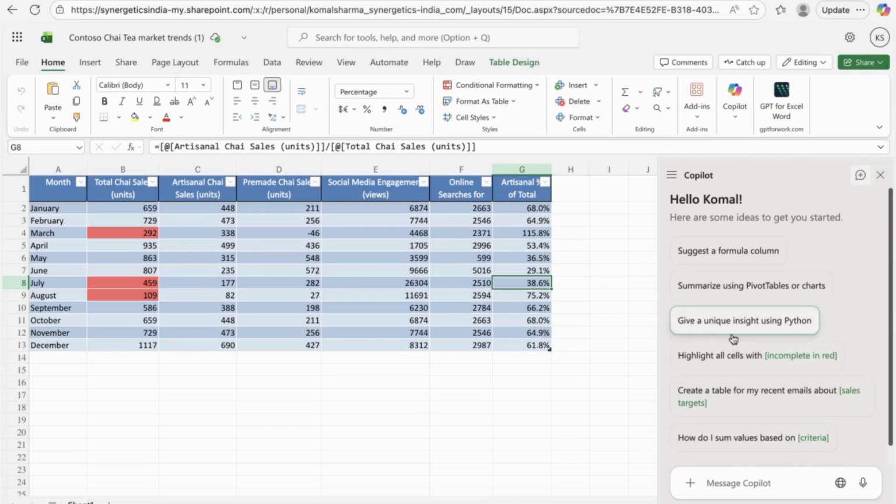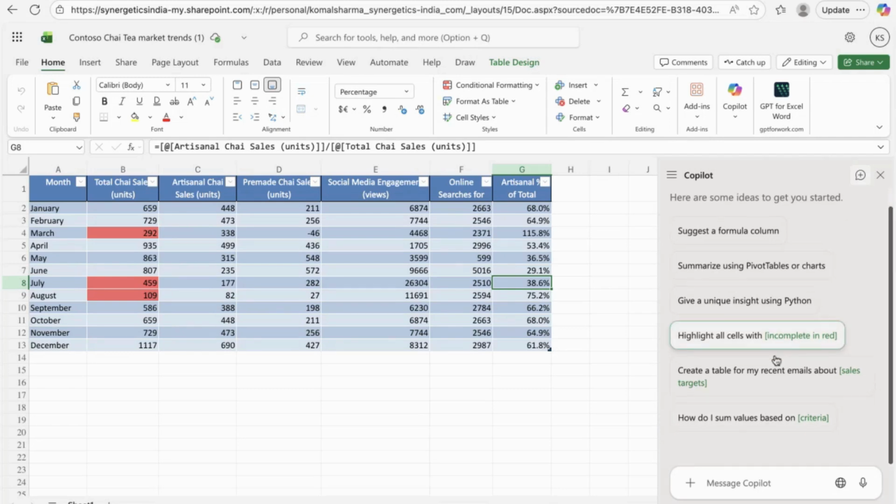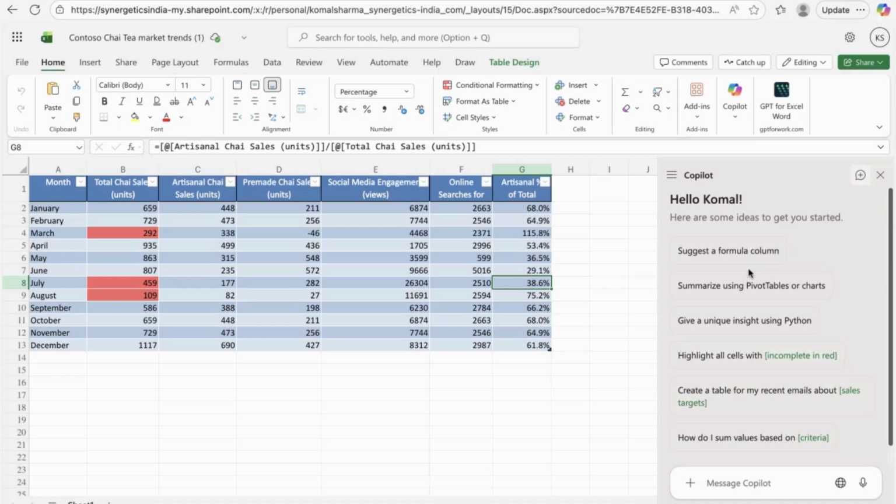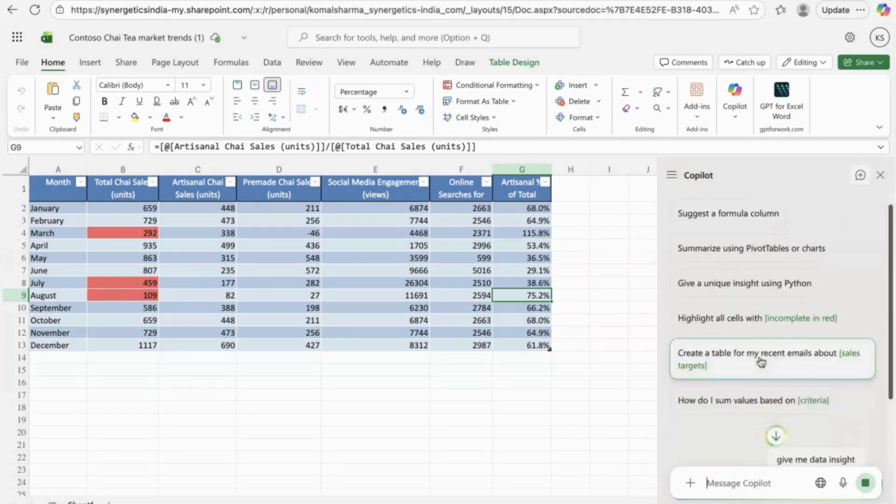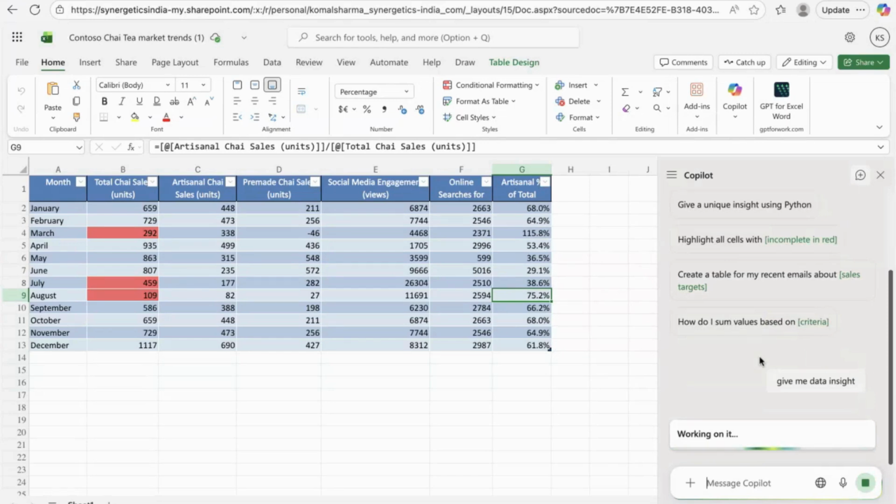So when you are using in-app, let's say I have opened Excel and am using Copilot here, you have some suggestions to start. For example, let's say, give me data insight. Enter. So right now it is working on it.